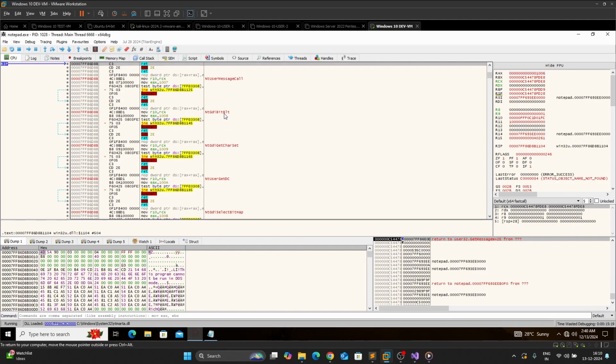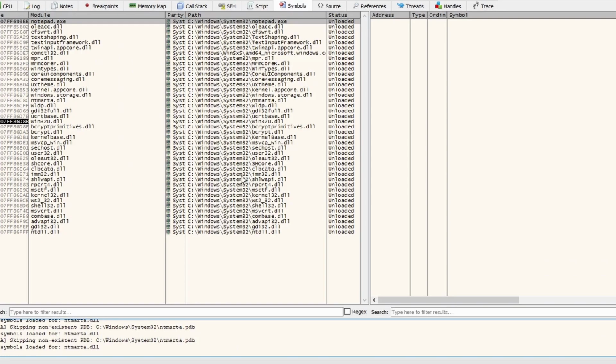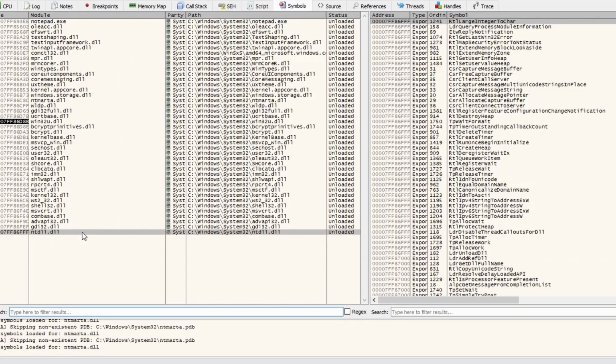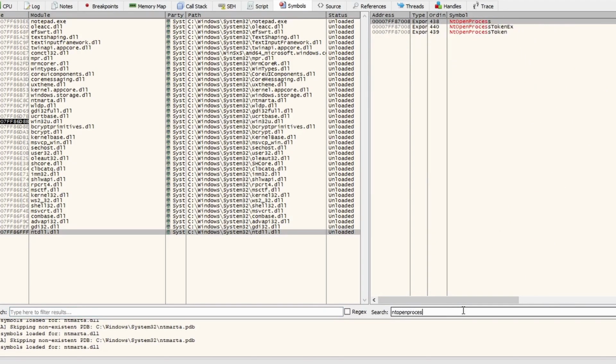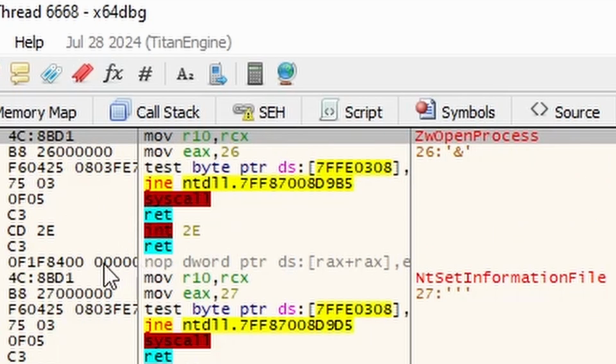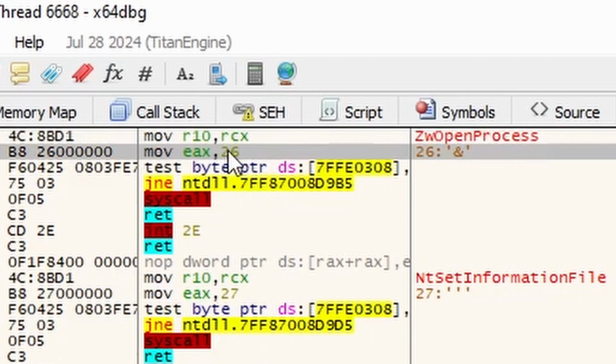Now, let's say that you want to determine the SSN for NtOpenProcess on this operating system. For that, I'll go to Symbols over here and search for the ntdll.dll file, which is usually at the end of this whole tab. I'll go to ntdll.dll, then on the right side, I'll type NtOpenProcess in the search box and click on the first result. As you can see, we immediately get the syscall stub for NtOpenProcess, and here is the exact SSN of NtOpenProcess on this operating system.